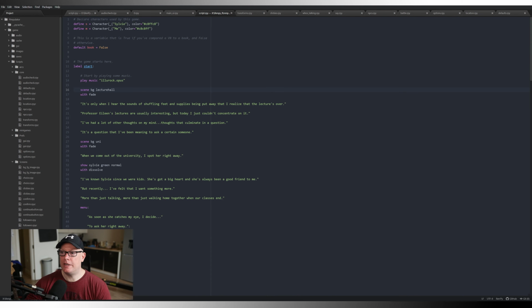Now, onto the storytelling part of it. You'll notice that these lines here are green, and that's because they're encased in quotation marks. The quotation marks tell Ren'Py that there is dialogue to display, and it will show in the dialogue box down at the bottom of the screen whatever text you have encased inside these quotation marks, okay?